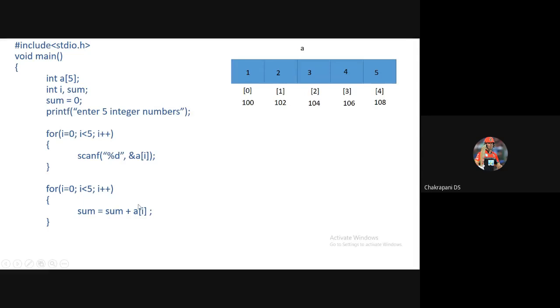Sum only has 0 stored. 0 plus A of i is 1. 0 plus 1, what is the value? 1. Again, I'm storing that value in the variable called sum. Sum of these two numbers, 1 and 0, is stored in the same variable called sum. Now the current or latest value of sum is not 0, it is 1.